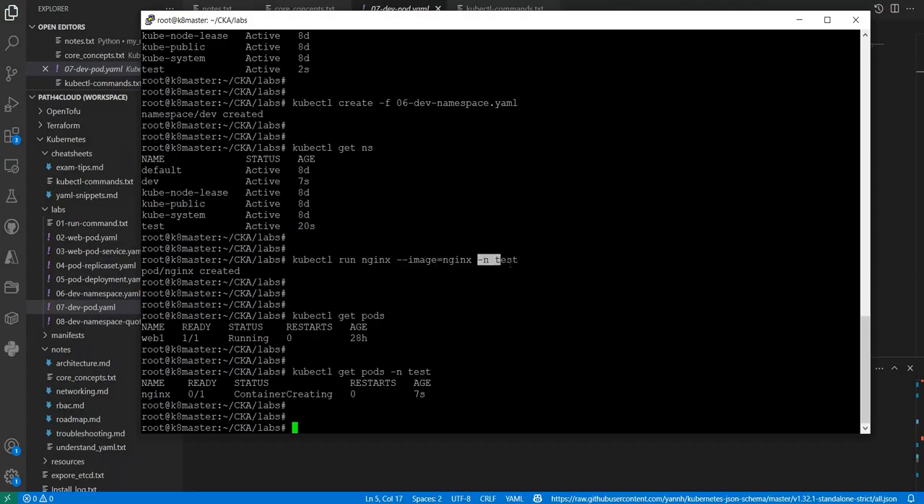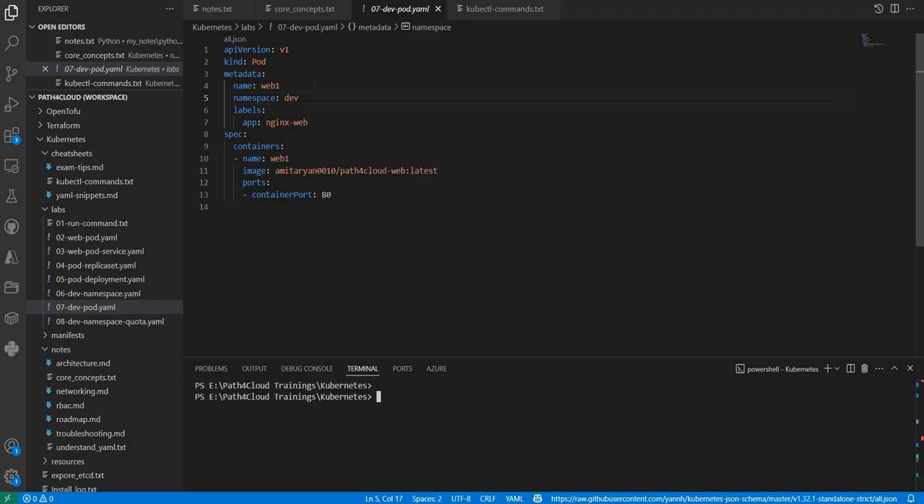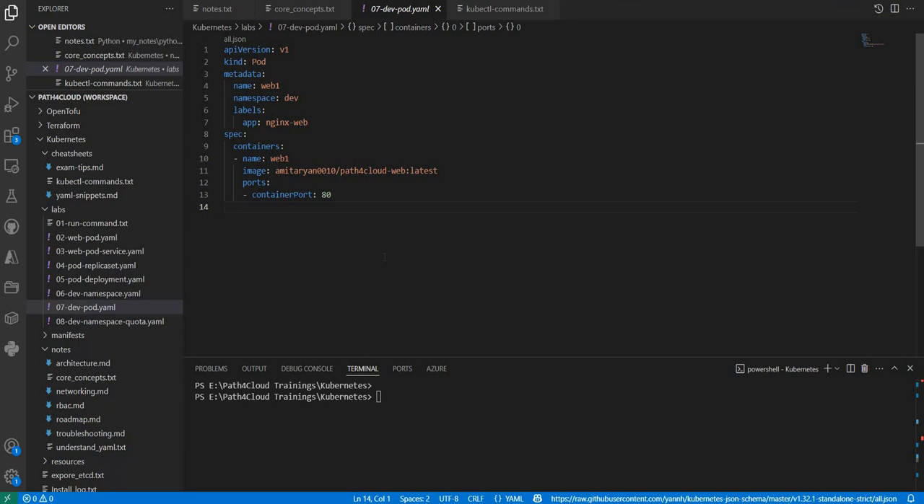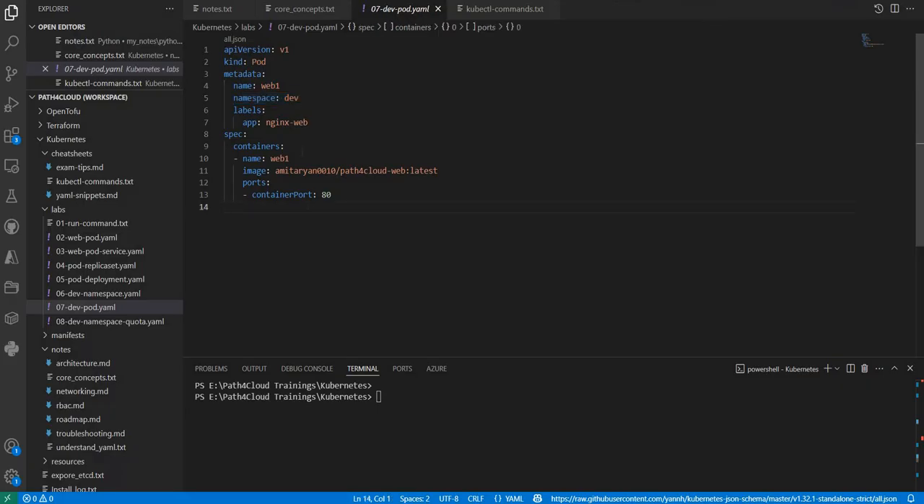You need to specify that, okay, create an nginx pod, but create it in the test namespace, and you can see that it is getting created, right? Because it needs to pull that image and everything. And there is another way, using the definition file. When you do it with the definition file, you need to specify where you want it. Here you can see that I am saying the namespace will be dev, right? So that way you need to specify.